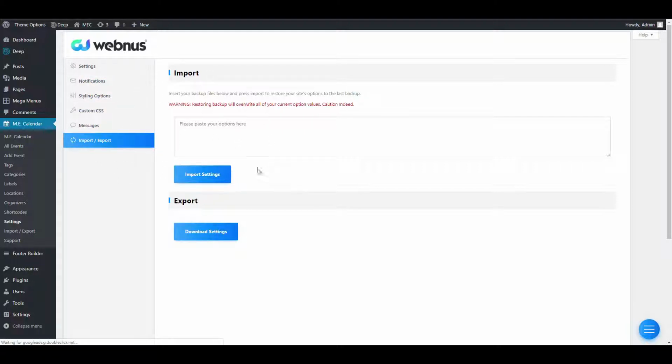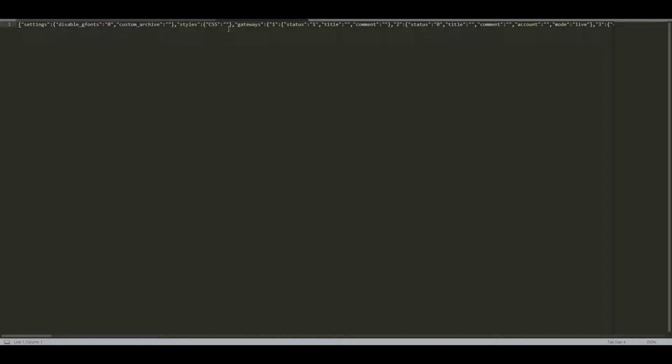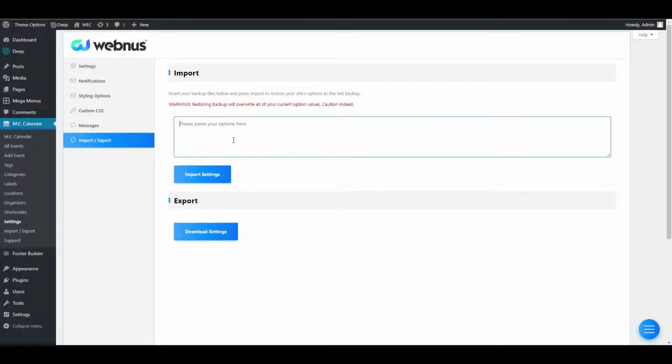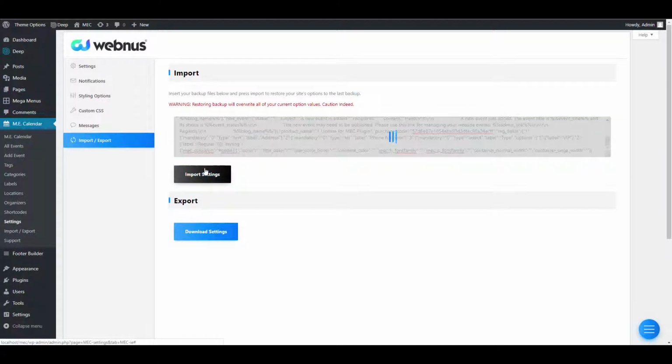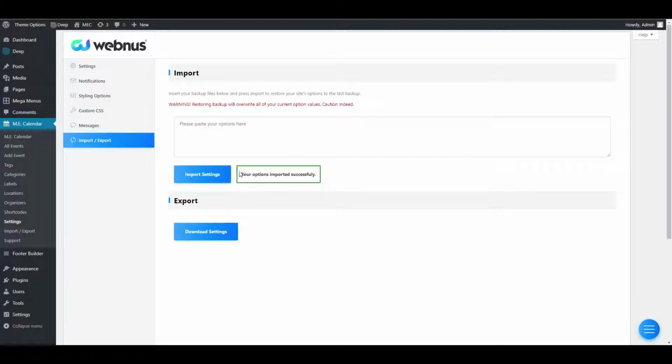For example, if you want to transfer your data from one WordPress to another and you don't want to lose your settings, you can just simply download the settings, then copy the code and the text that will be open to you, then just simply paste it in your new WordPress and just click on import settings, and then you're all set.